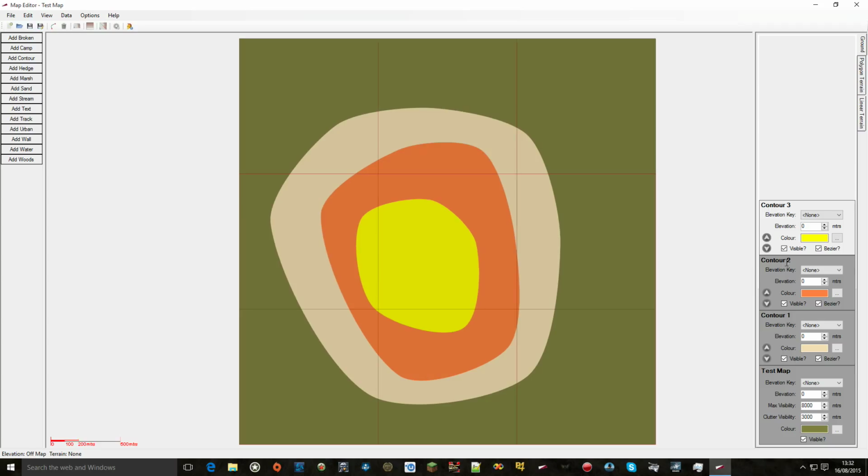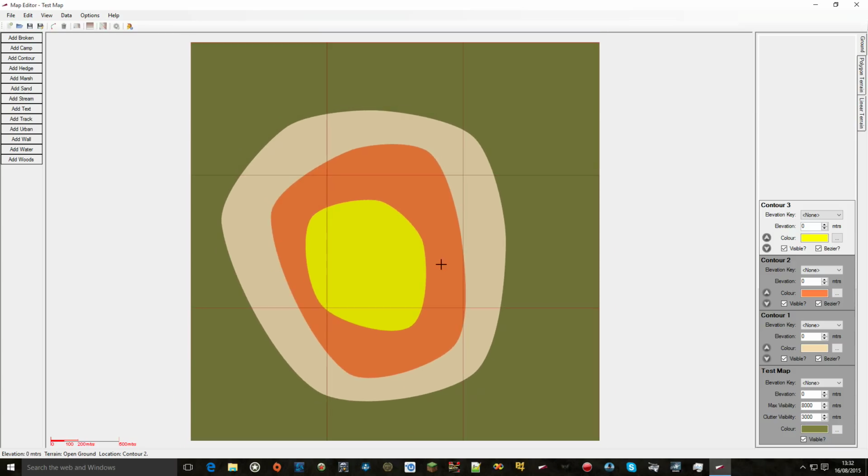Now what I could do right now, I could go to each of these contours, change the colours and change the elevations. The downside of doing that though is if this was a very large map and I had numerous hills, it would be quite difficult to make sure that all the elevations had the correct colours and that they all matched.